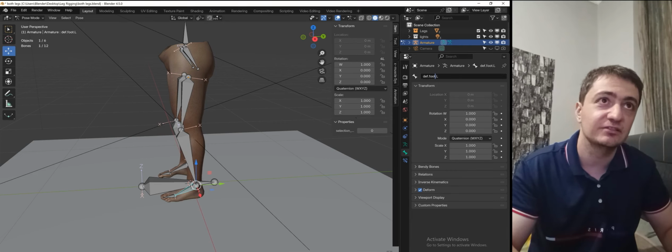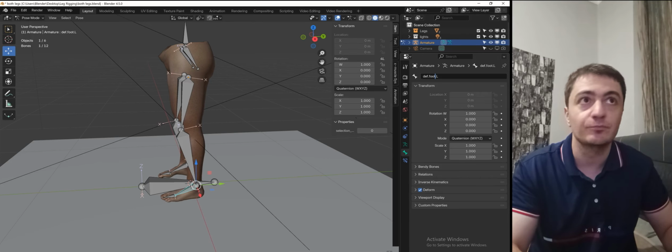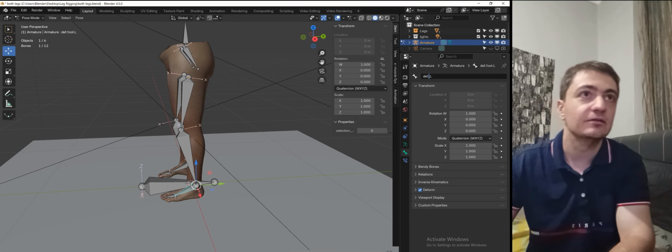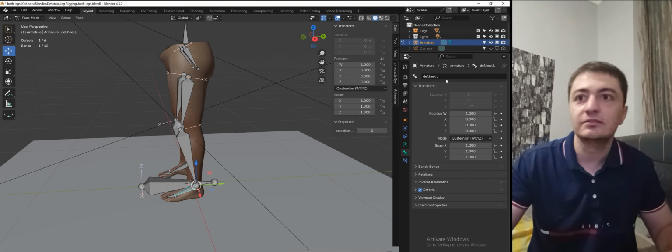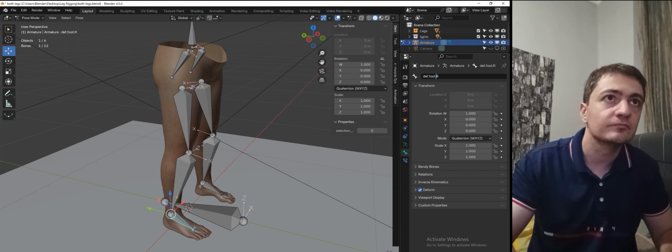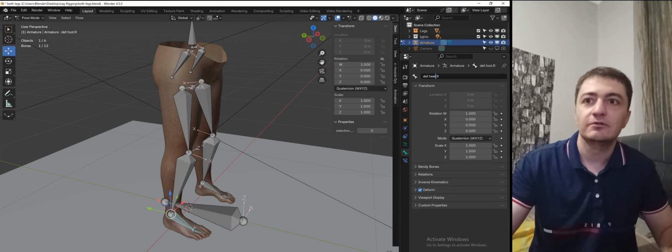So let's rename it. This bone, it's heel. Okay. The right foot also, heel. Very nice.